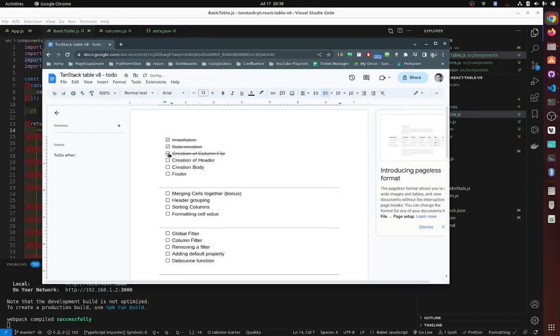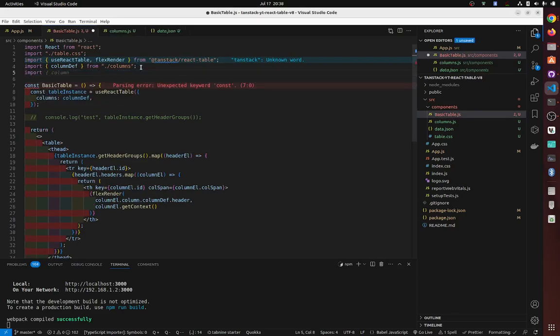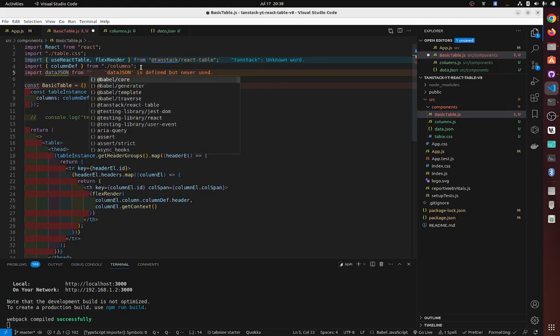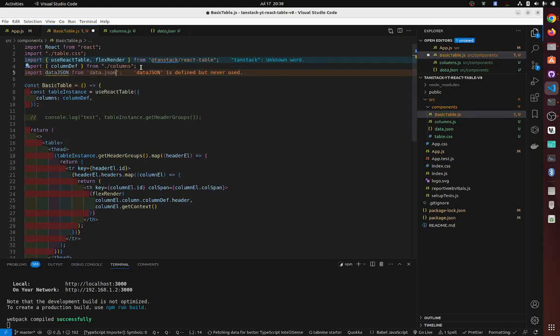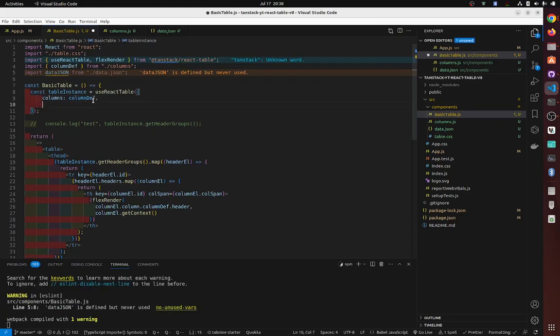What are we doing next? We're doing the body next. Okay, so for body we definitely need our data. Of that I'm certain. So we're gonna import data. We'll call it data JSON from data JSON, and then we're gonna put data JSON.